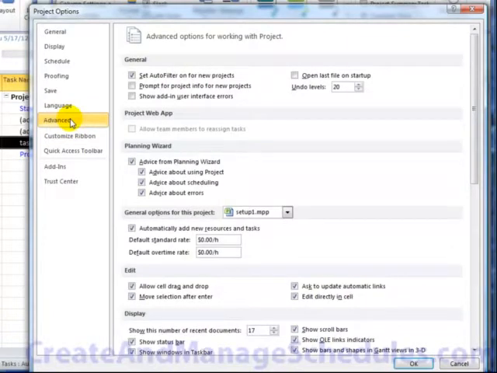On the Advanced tab, you can see that auto filters are set for new projects. I find filtering handy. We're going to actually go into that. I'll show you level soon. We have undos in Project 2010. You can have quite a few undo levels, which is very helpful. And you can change this. I believe it goes up to 99.